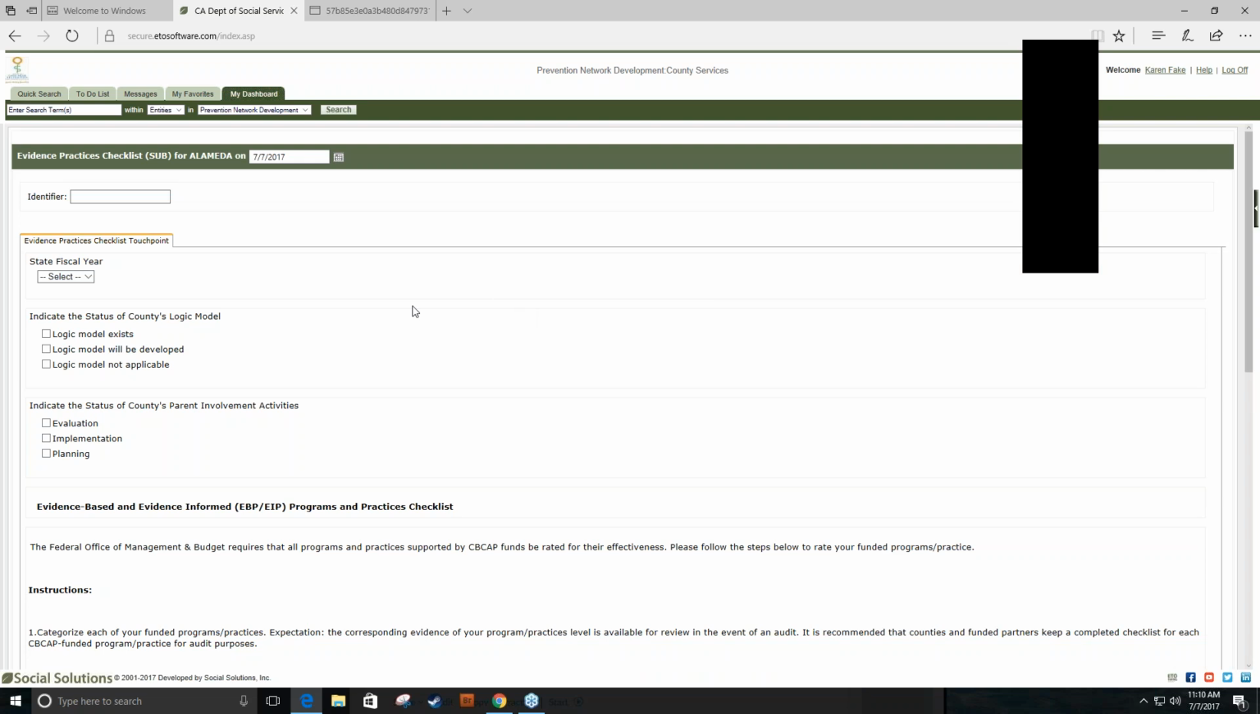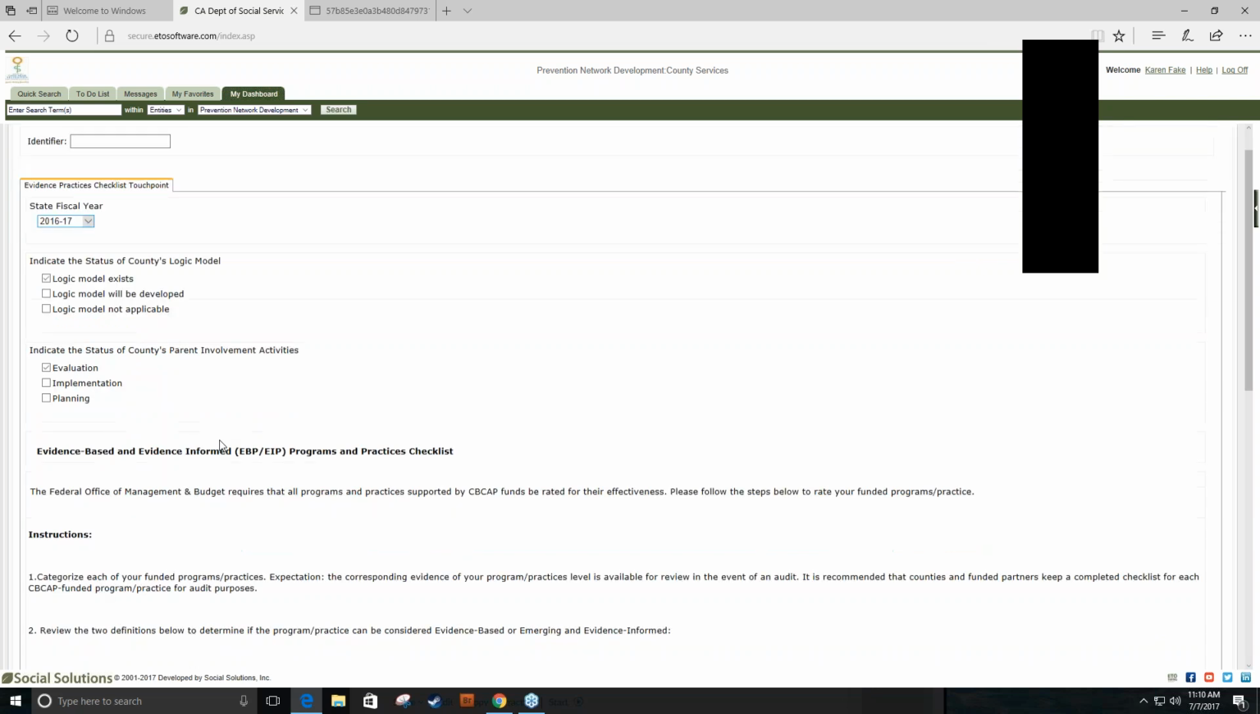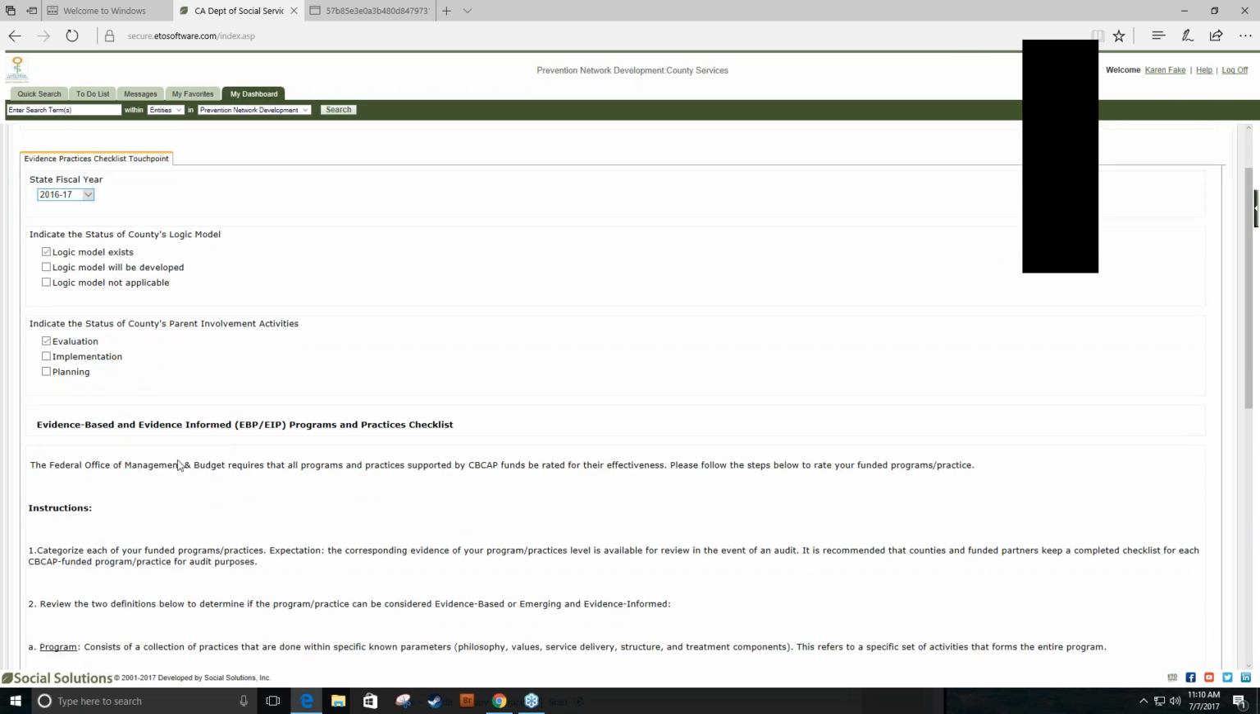So here is where we have to rate this particular program or service. Once again, I want to make sure that I'm selecting the right fiscal year. We want to know if there's a logic model, if there are parent involvement activities, or the status of evaluation, implementation, or planning. What's the status of the activity? And then the check sheet.